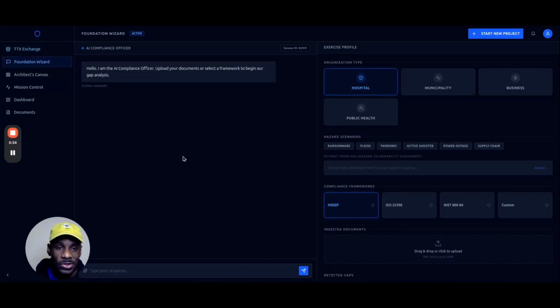Jumping into our foundation wizard, this is where we set the stage, right? So for an exercise planner, they can pick what kind of org type they're interested in, some predefined hazard scenarios, and actually, more importantly, they can also inject their hazard vulnerability assessment in here, and our LM will extract some of the hazards that they should care about.